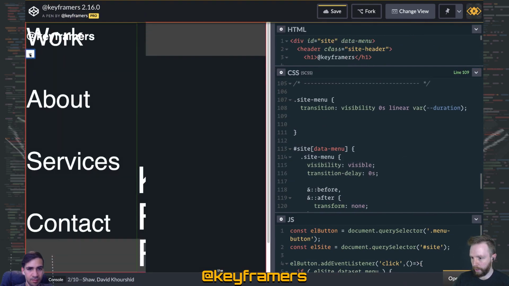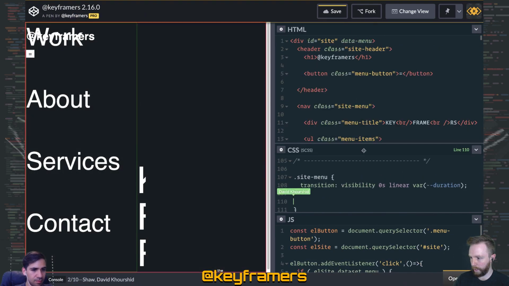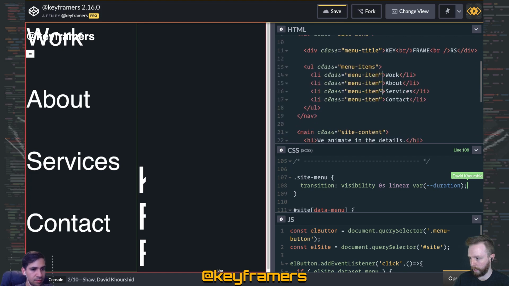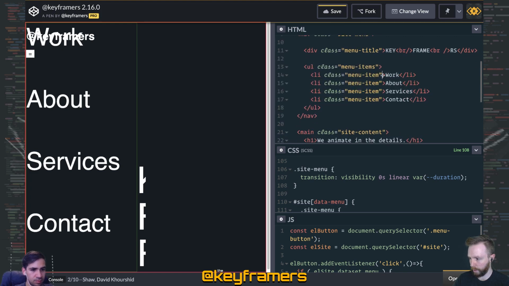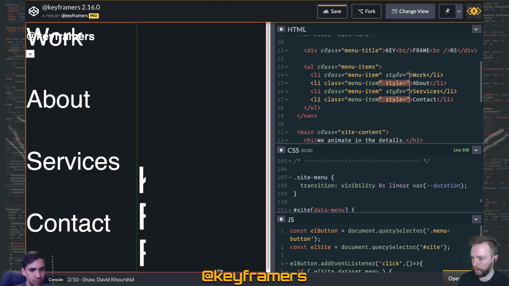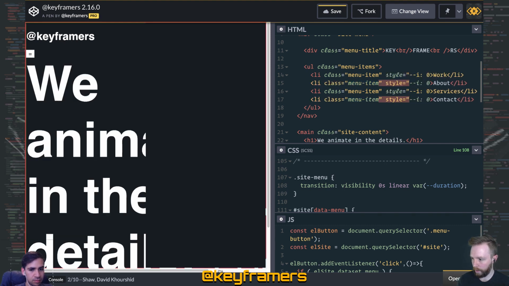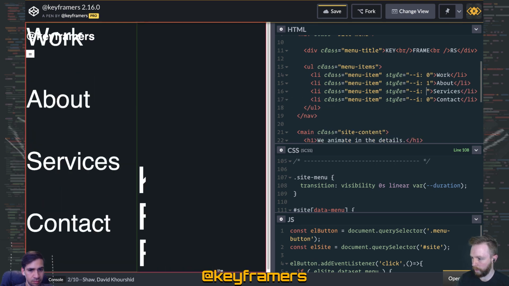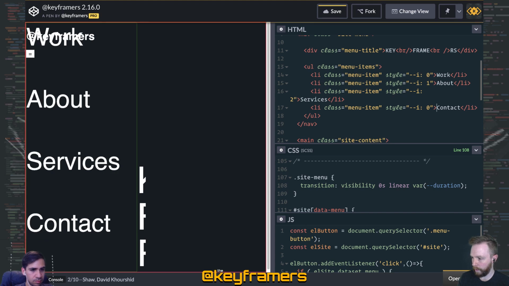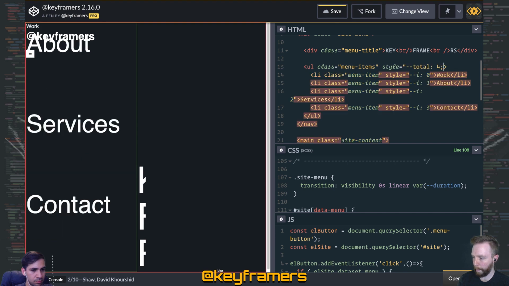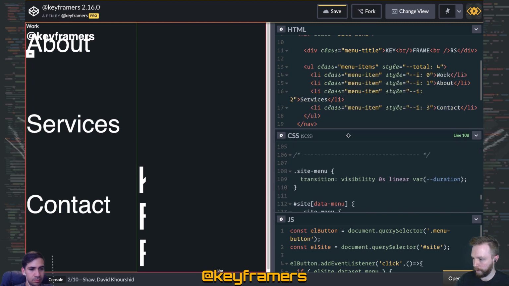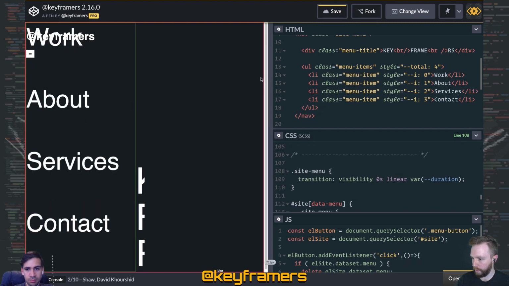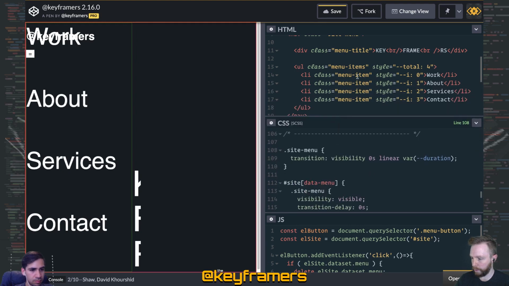All right. So getting back to it here. Speaking of CSS variables, let's go ahead and add some and show a little bit of how that works. So style equals --i, just for now. That will be 1 here, 2 here, and 3 here. And then we'll do style equals total 4. All right, and so that gives us the CSS variables for the menu items to do some staggering.